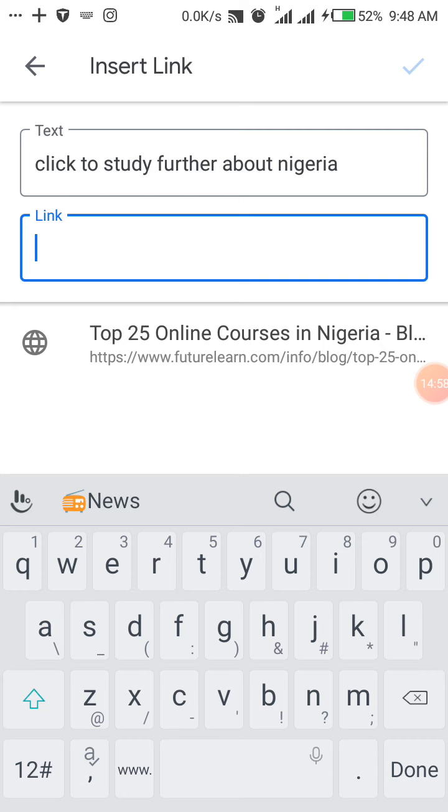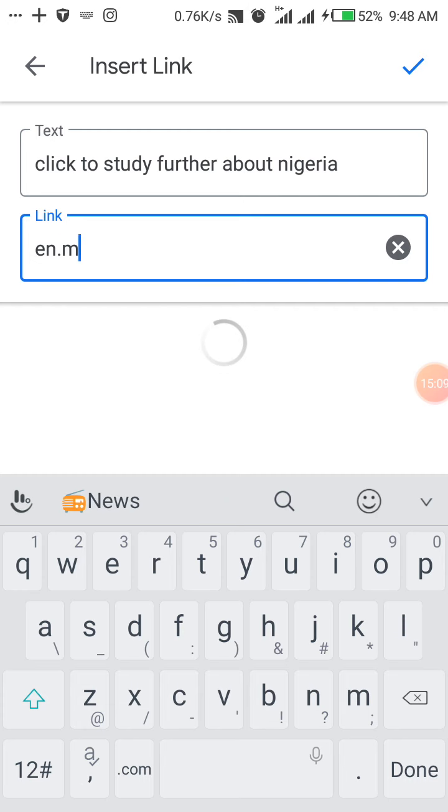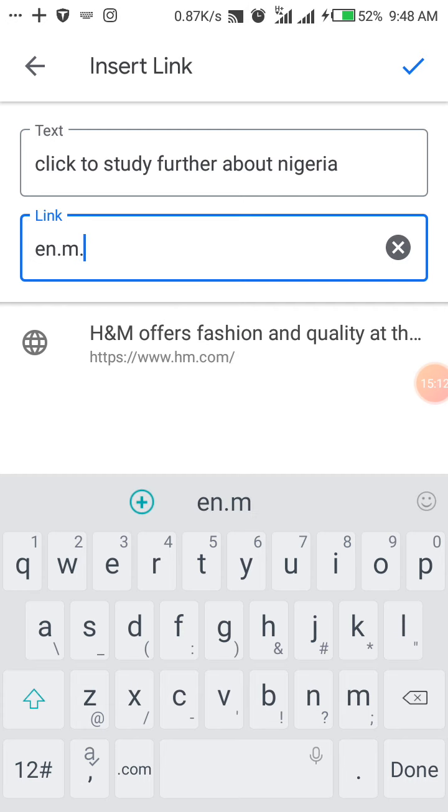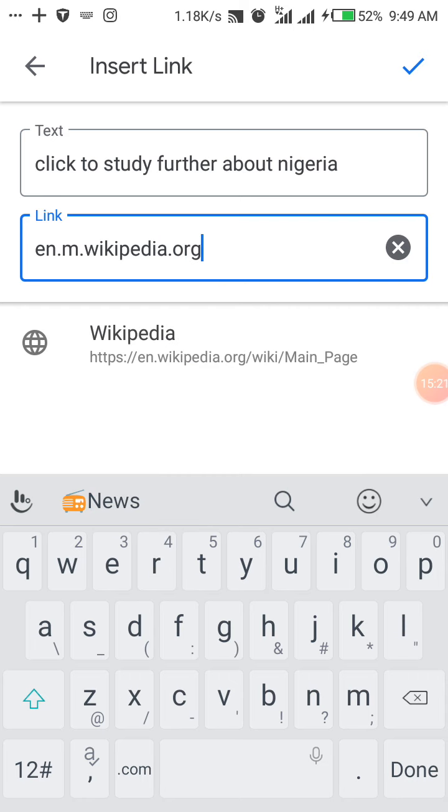I've picked a website for Wikipedia that talks about Nigeria. So I'm going to type in the web address for Wikipedia for Nigeria. And it is important to let you know that if you type the wrong link, the students will get to the wrong website.